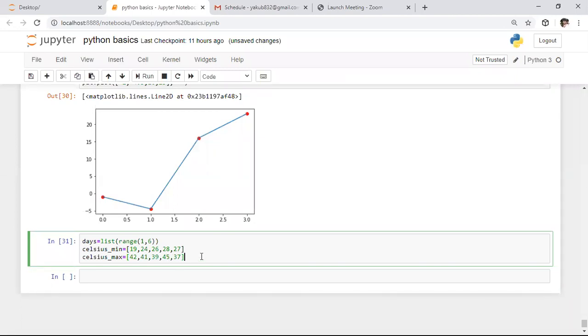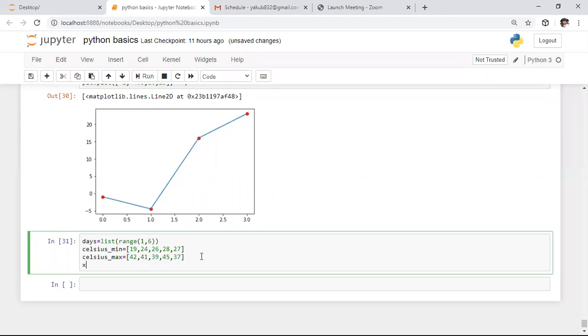After this I want to set the x-axis as well as y-axis names. So I'm saying x dot x label. To set the x label, we need to use the xlabel attribute.